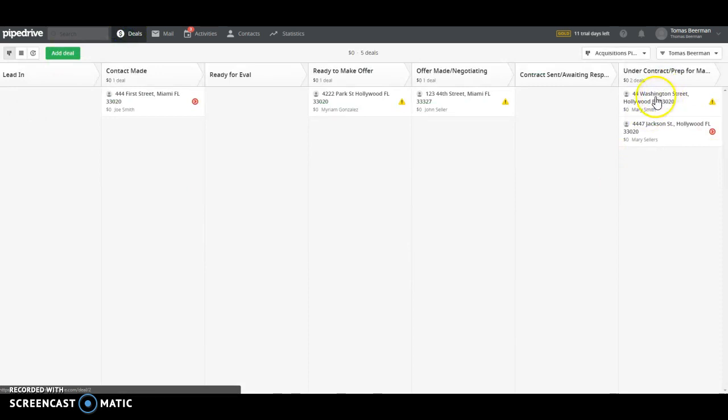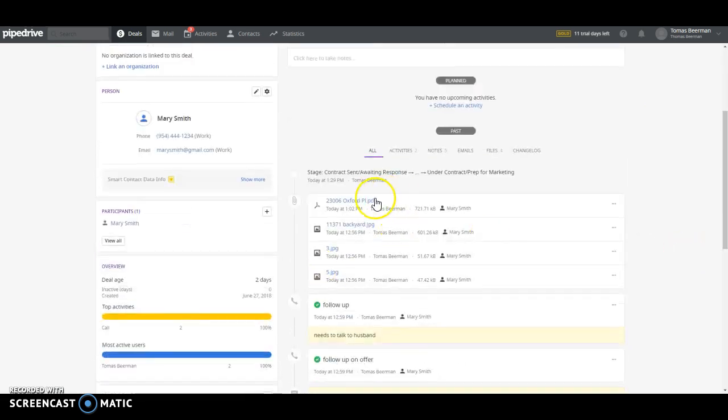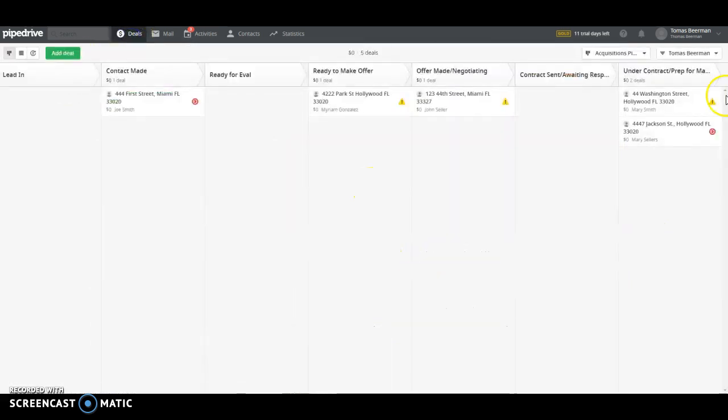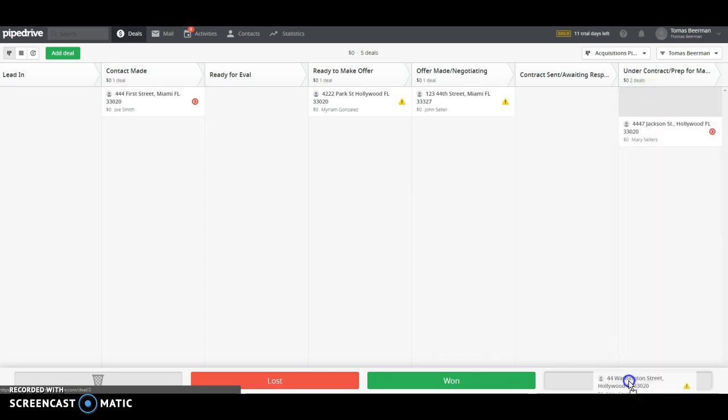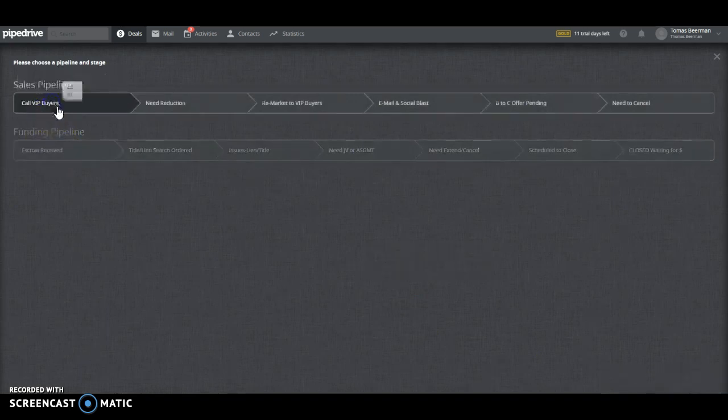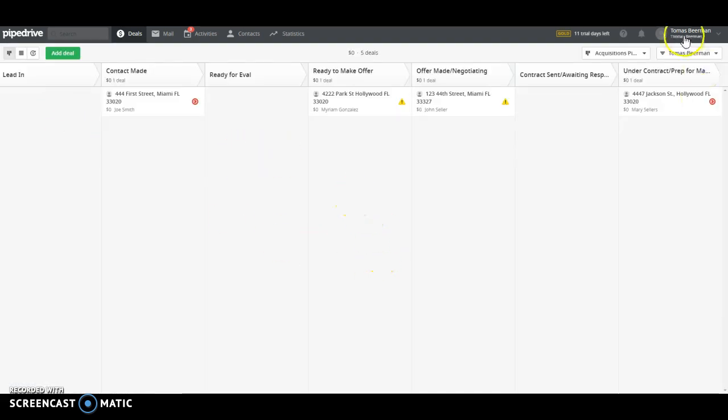So we have our A to B contract here. I've uploaded the contract in here. We can view the contract in here, and view all the history of the file again. Now I want to move this to our funding pipeline. All I do is drag it into other pipeline, and I'm going to put it in our sales pipeline. And let's go to the sales pipeline.